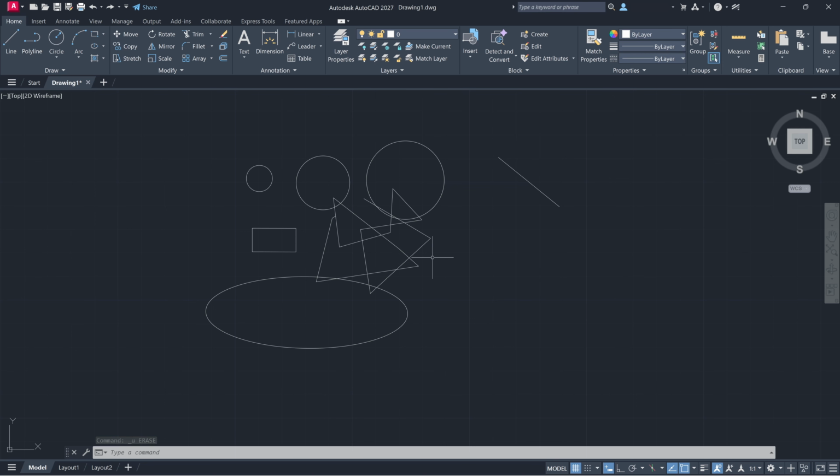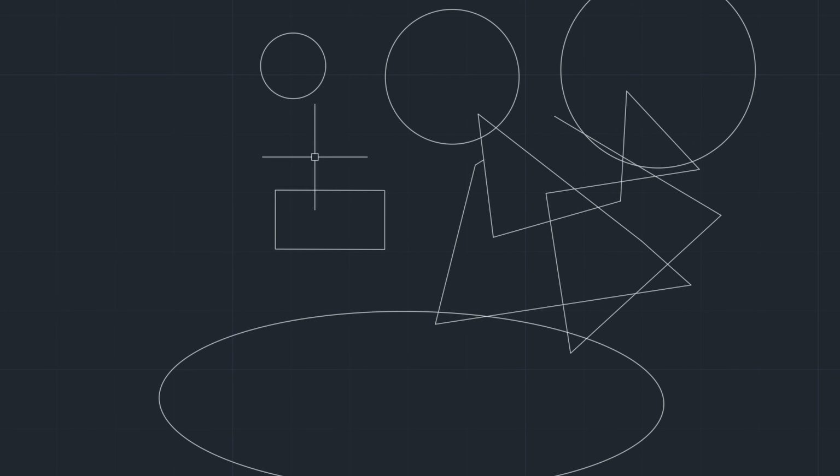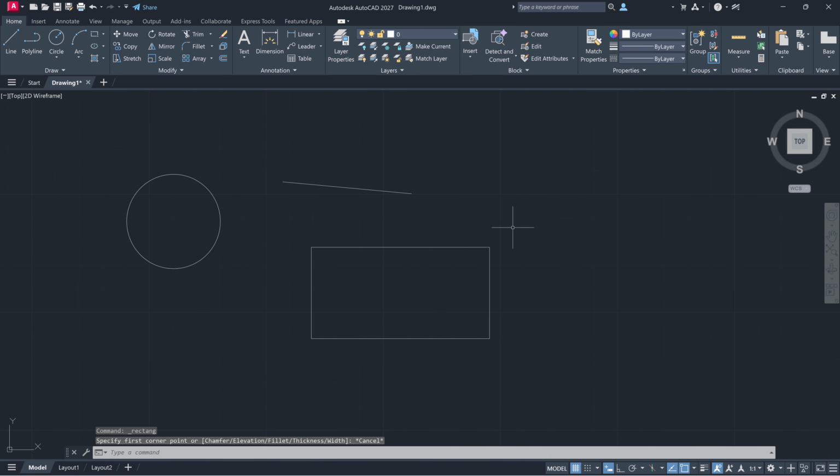In the previous video, we understood the erase command in AutoCAD 2027. We learned how to remove objects from a drawing, how erase is different from trim, and how to use undo if we delete something by mistake. Now, in this video we'll understand another useful editing command, the explode command.